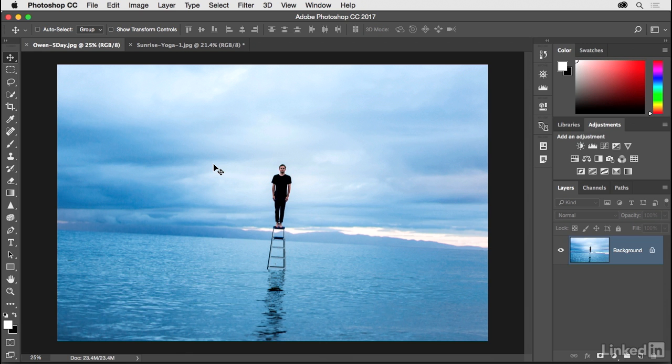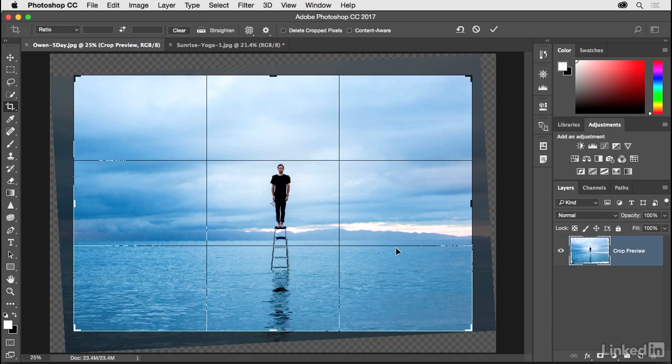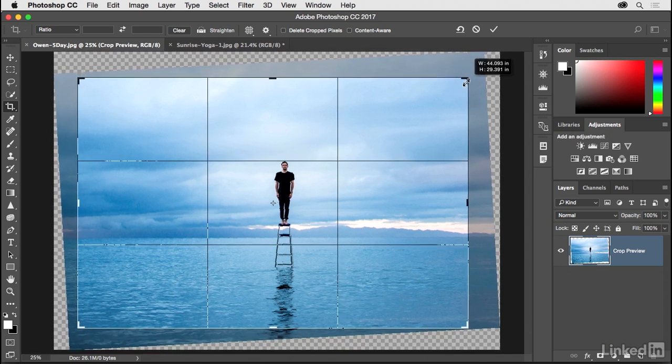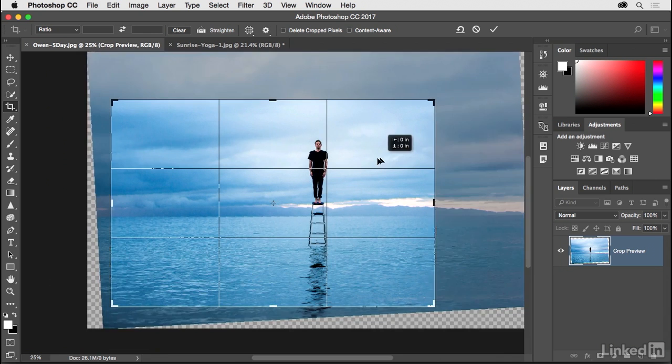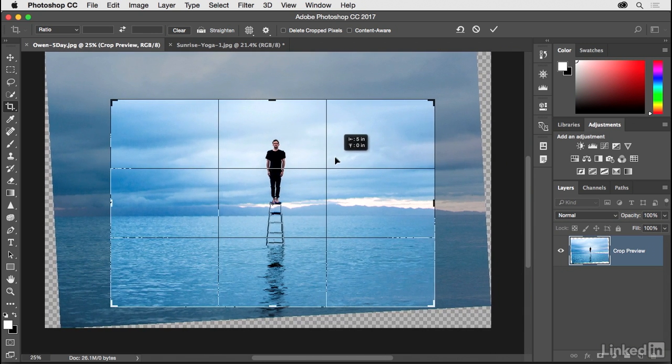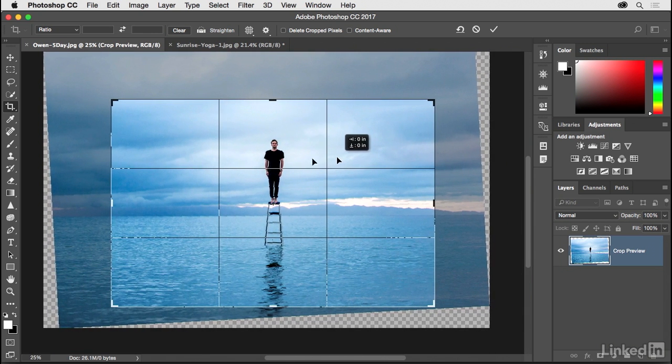Anyway, we got Owen out in the ocean standing on this ladder. And obviously, it isn't level, so I'll select the crop tool, use the straighten tool, and I'll just begin by leveling this out. Now, currently, we can see that he is below this rule of thirds line. So in a way, we're looking a little bit down on him, maybe straight towards him, but a touch down. Yet, if we drag this down so that he is now above that rule of thirds line, let me double click to apply the crop to show you what I mean.